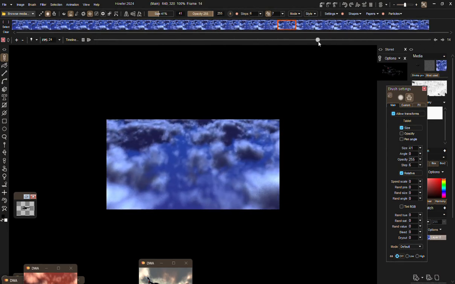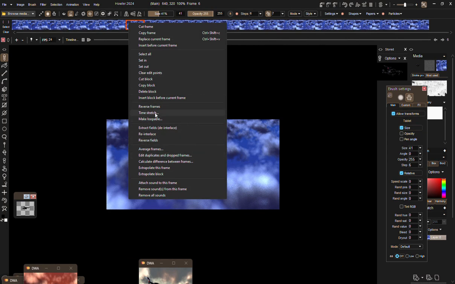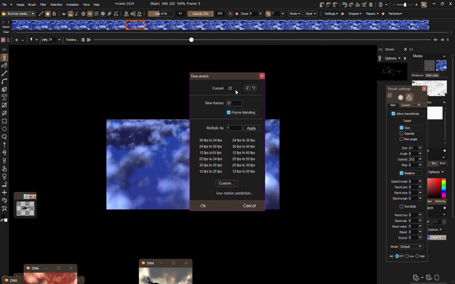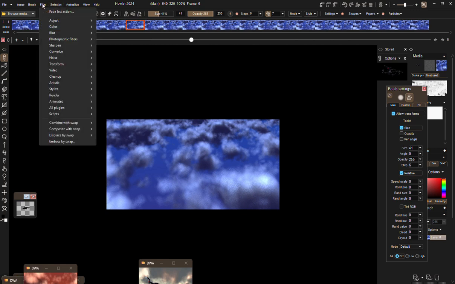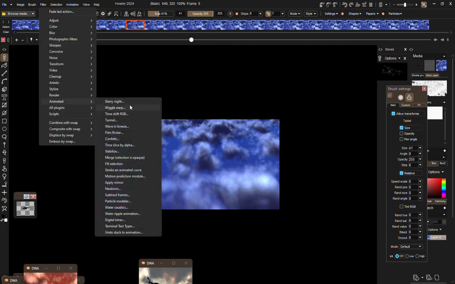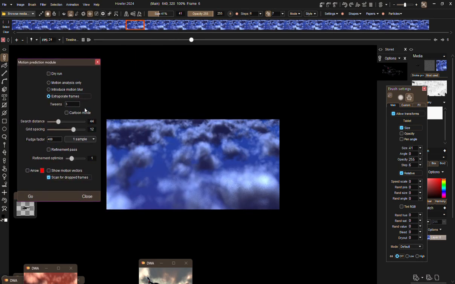And let's say you wanted the whole thing to last longer. We've seen before you can use the time stretch to make it twice as long. I'm not going to use this technique this time. Here I'm going to use the animated interpolation with the motion prediction module. And that one can actually be interesting because it may introduce additional turbulence. Let's do a dry run and just check it out. Go.